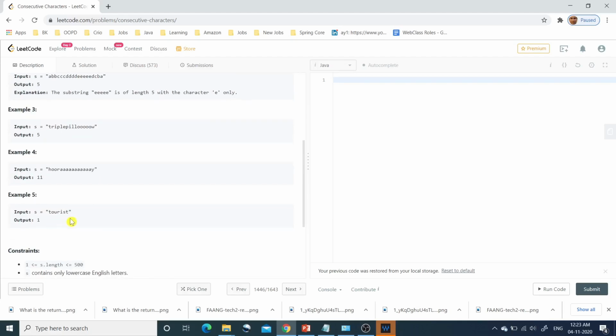Now for this test case, all the substrings have length 1. There are no consecutive characters with length more than 1. So you can say that your output can be T or O or U or so on. Accordingly, your output should be 1. So this 1 is the power of this string S.